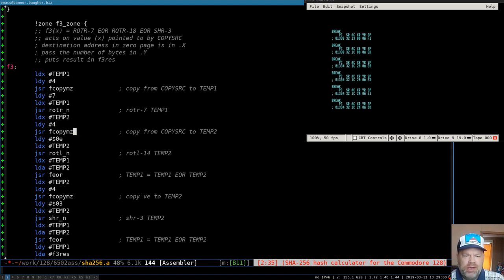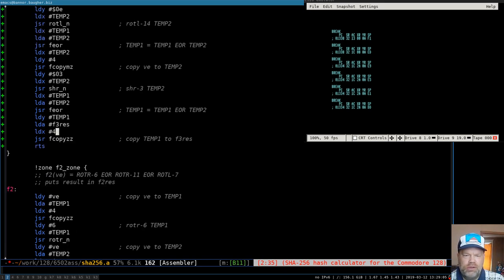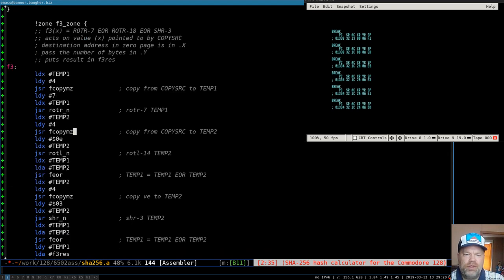Okay, let me think about this a bit. Make sure this all seems right. The exclusive ORs don't change. All the operations on temp 1 and temp 2 don't change. We're just changing where the value comes from each time we copy it. It's coming from main memory and the actual shifts that happen to it.